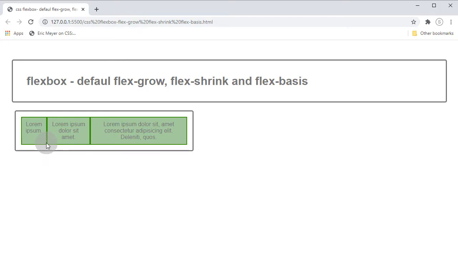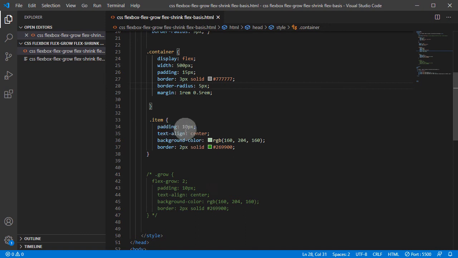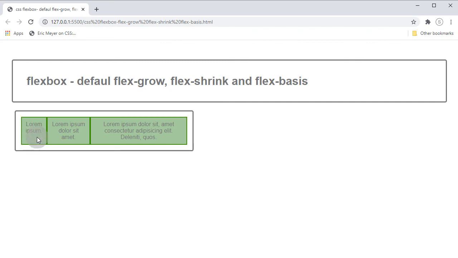So this is our container. What's happening is the items shrink to match the narrowest width which is necessary for the content, I believe, because we also have a padding of 10 pixels. That's why we see some space around, and that's why the overflow does not happen.